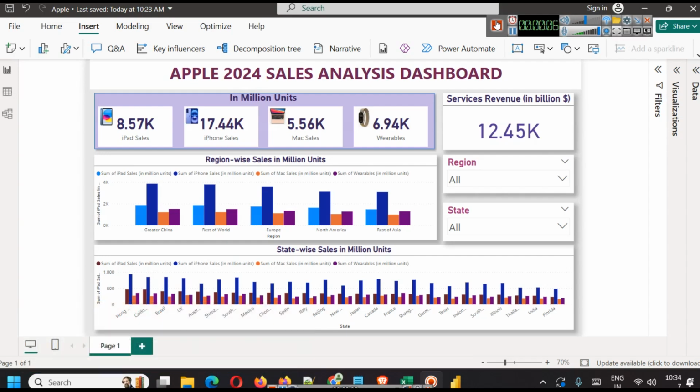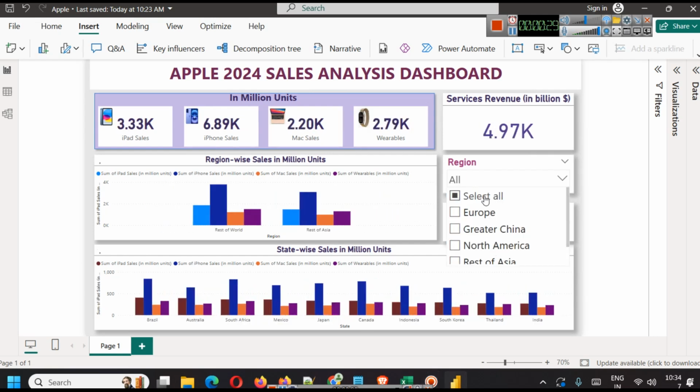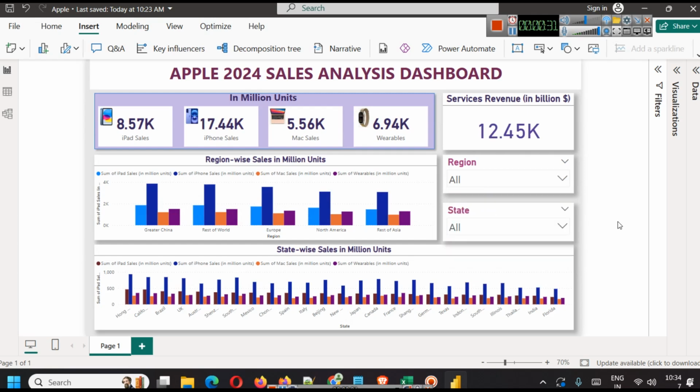In this part, we are learning about creating an Apple 2024 sales analysis dashboard, where you will see iPad sales, iPhone sales, Mac sales, wearable sales in 2024 in million units, total services revenue, region-wise sales in million units, and state-wise sales in million units with these filters. If you select any one of them, you will be able to see the performance in that particular region or in that particular state.